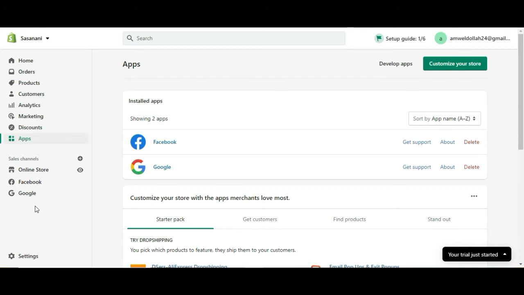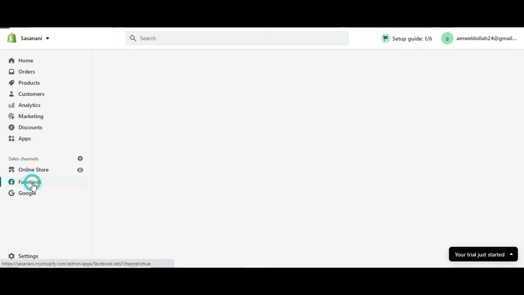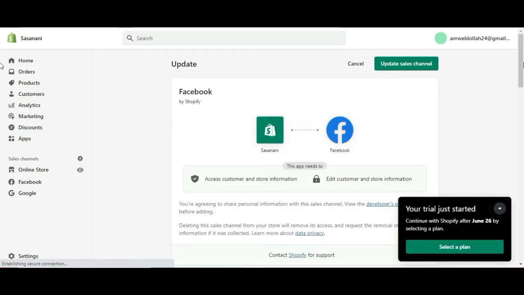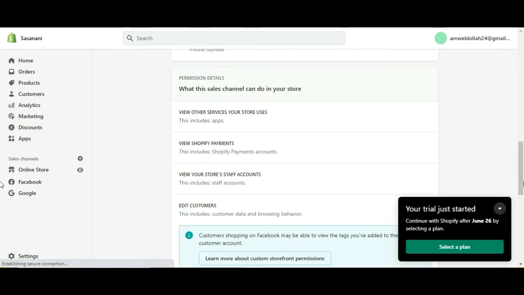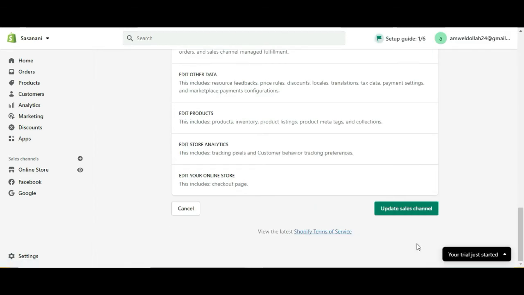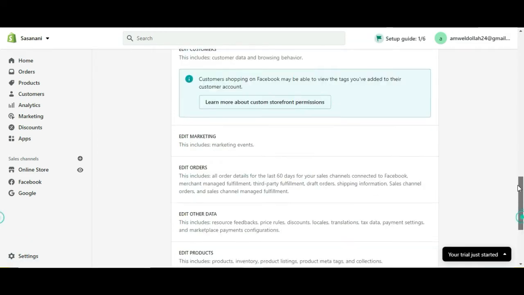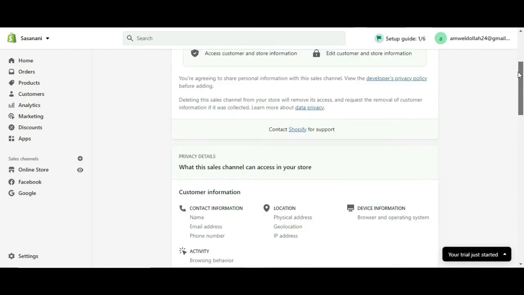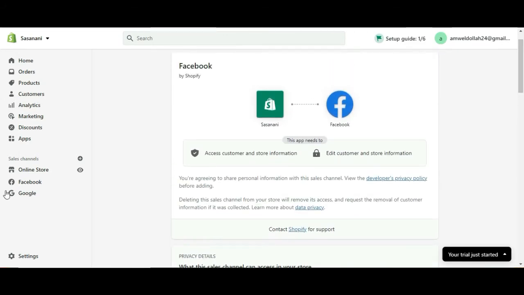So if you're using TikTok, Pinterest, Snapchat, they'll all be here. So when you click a specific one, let's say Facebook, it will give you an option to integrate your Facebook with Shopify. So you'll see a step-by-step guide on how to connect your Facebook to your Shopify. Okay, so it will tell you, do you want to update sales channel, or do you want to connect it? Okay, so you say update sales channel, then it will connect your Facebook pages and Facebook business to Shopify. So the same applies to Google.